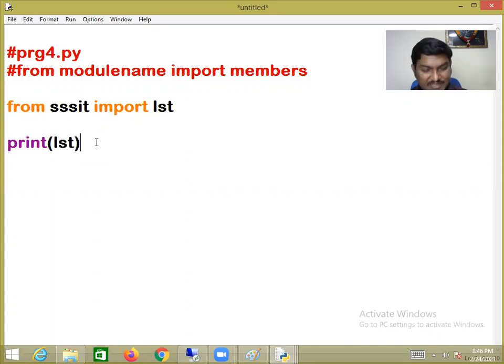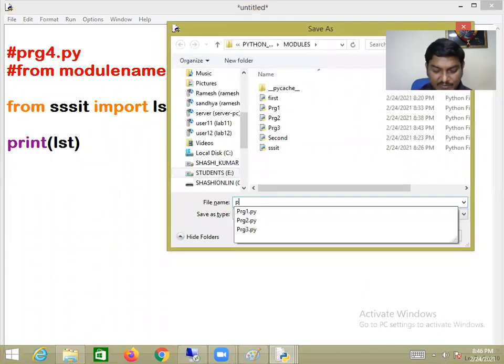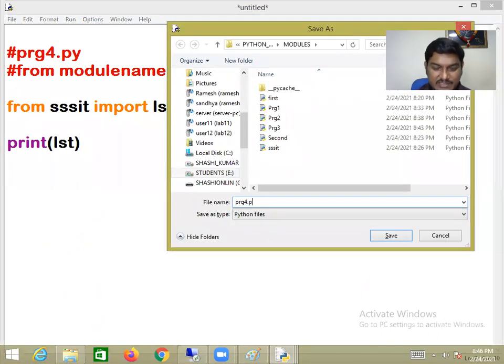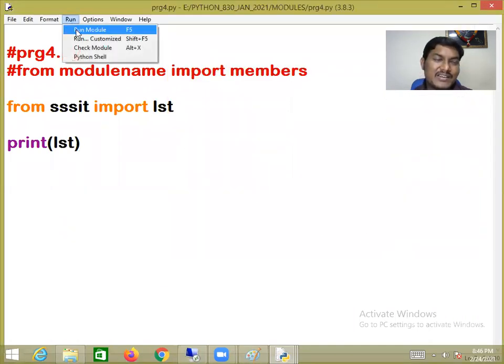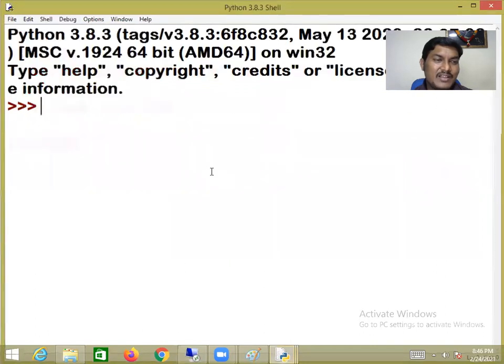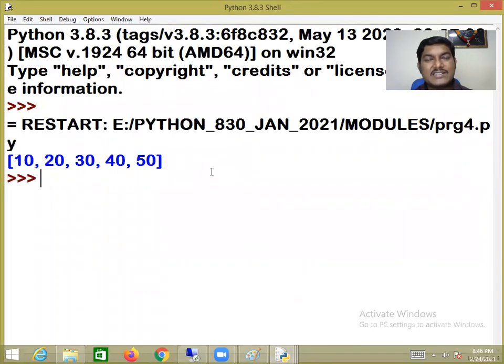Oh, wonderful. See, Control S. I save it as prg4.py, go to the Run menu and click on Run Module. Excellent. Now you're seeing the list.